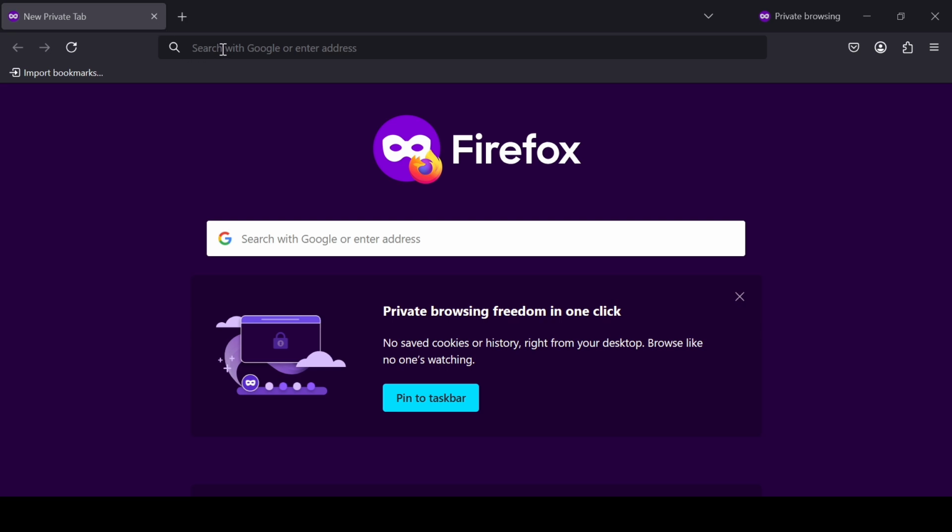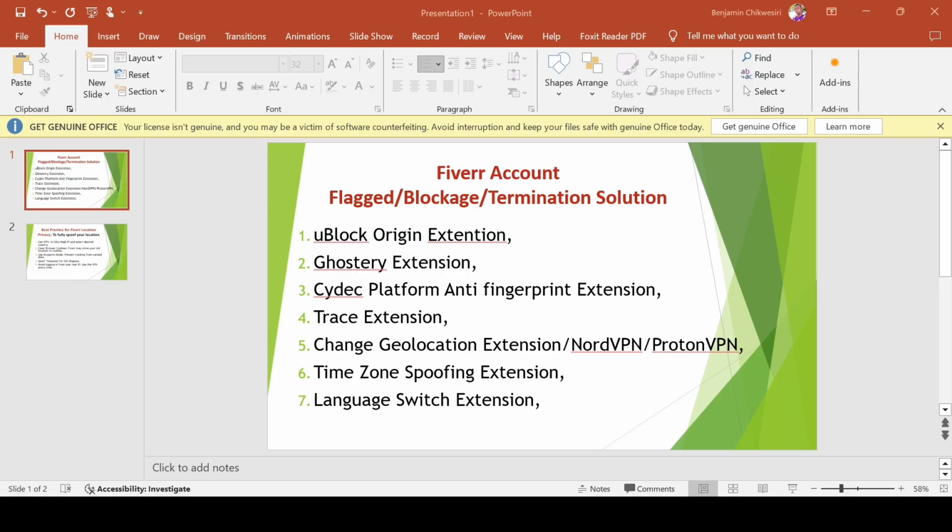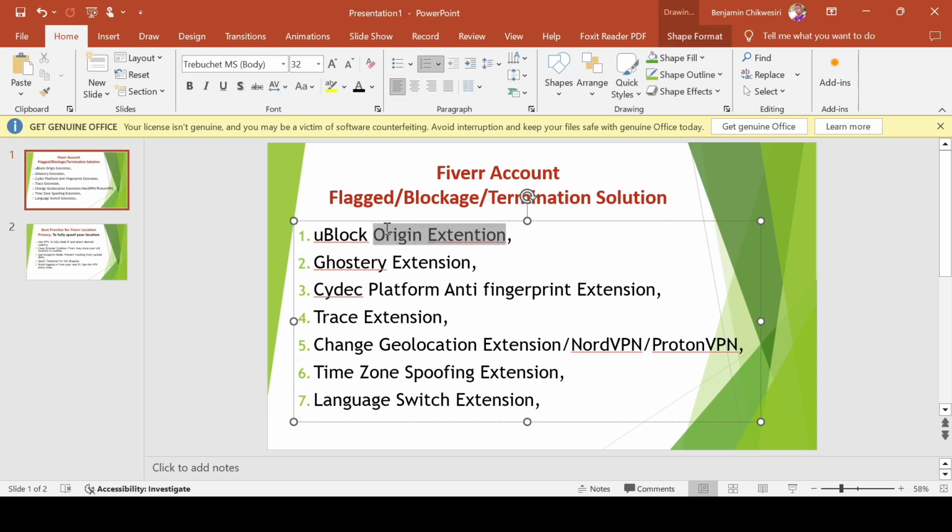Okay, before we start creating this account, there are some extensions we need to install to keep us safe. I've listed them on my PowerPoint, so let me quickly take you to my PowerPoint. Yeah. So number one among these extensions is uBlock Origin.